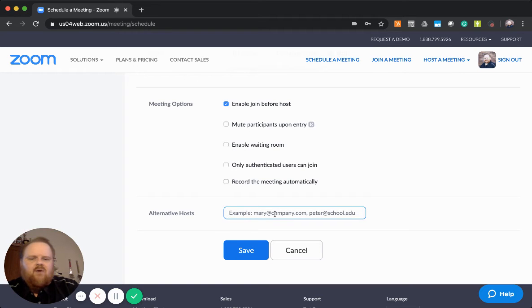You can also set up other people as hosts. So if you're not going to be the only host, but you want other people to host and be able to present as well, you can put their email in there. Let's go ahead and save that.